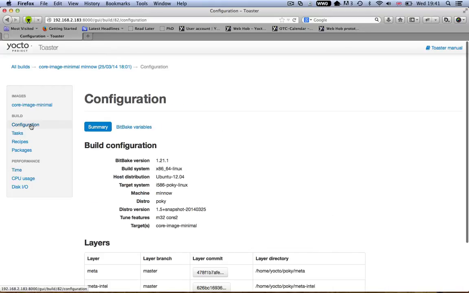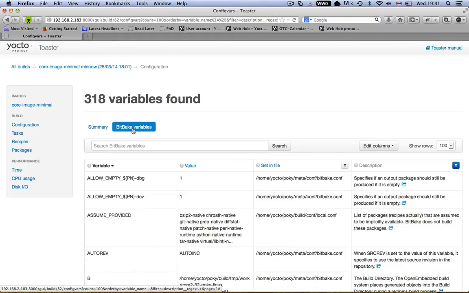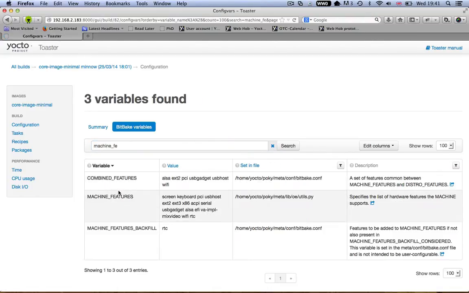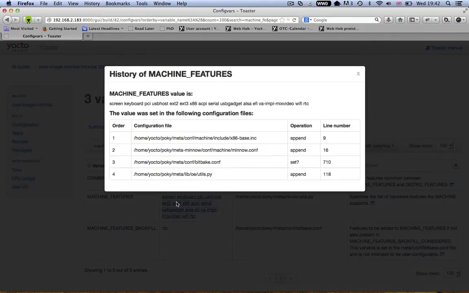There are some interesting things happening in the configuration page as well. You have a list of BitBake variables that you can search because it's quite long. So let's pretend we're interested in machine features here. So I can search for this variable. And when I get a list, I can click on the variable and I will get not only the value, but also a list of the files that touch that variable, with the operation that each of the files performed on it and the line number, which I think is quite useful.